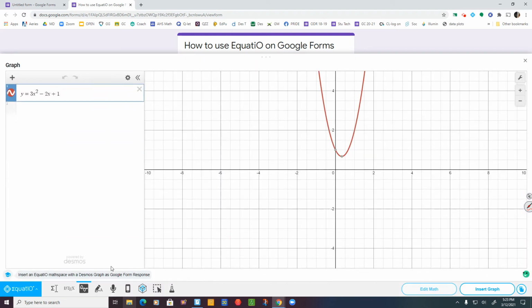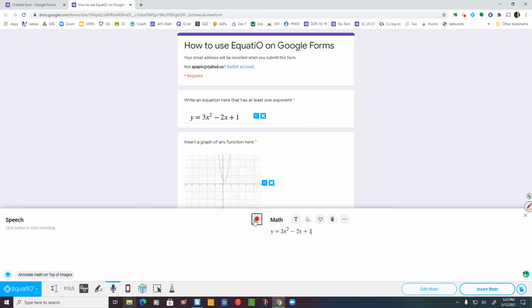I still want to play with this. There is an option for speech input. You can play with that. I tried it and it wouldn't work, but maybe my machine's not set up properly. There's also a mobile version, and I don't know what this is for science class. Okay, that's everything you need to know about EquatiO.